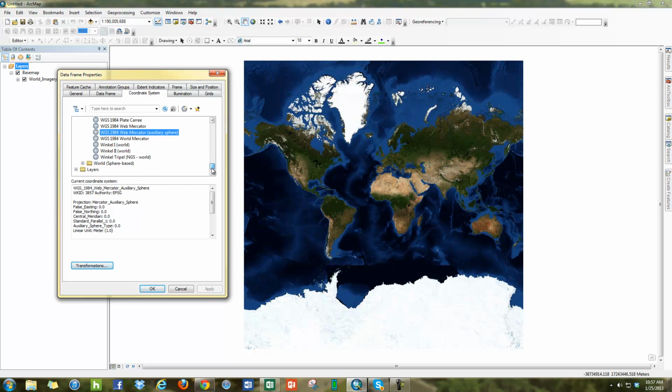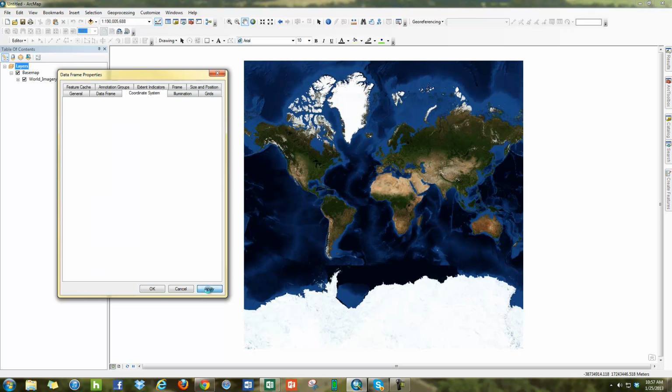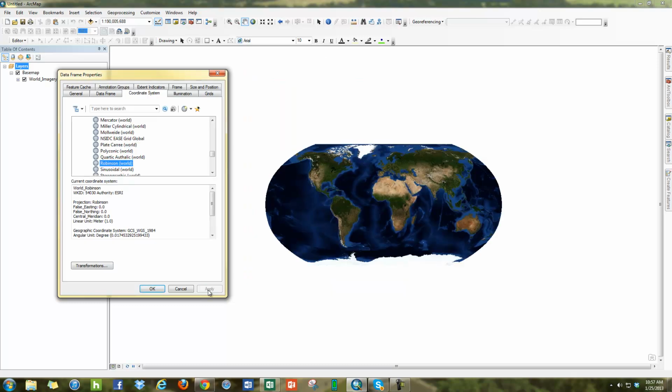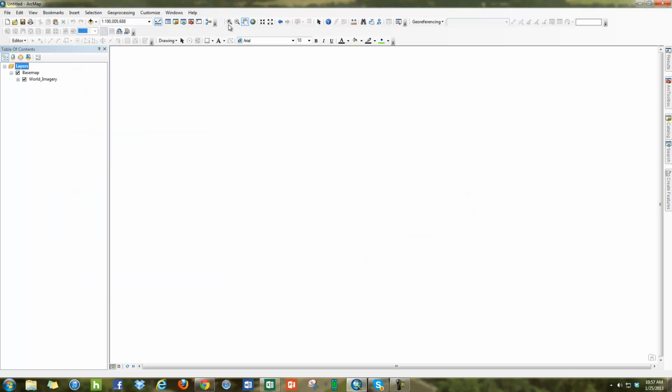For a global projection, you might want to look into something like Robinson. This one's a pretty good one, so let's check it out. And then that's going to give us a better looking Earth using the Robinson projection.